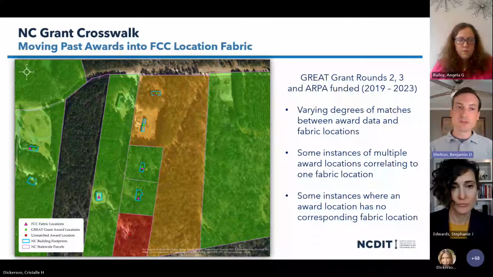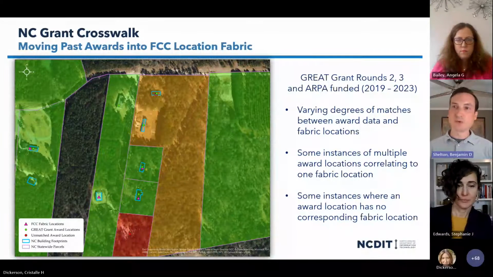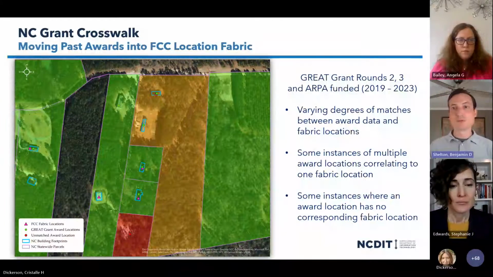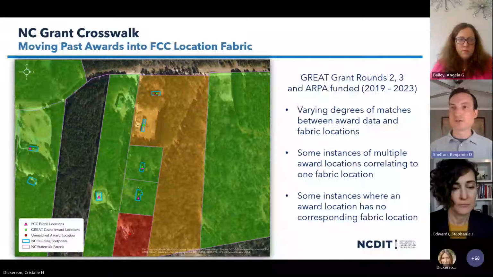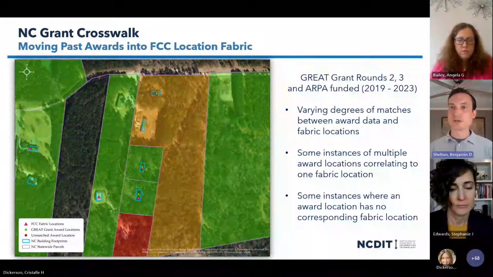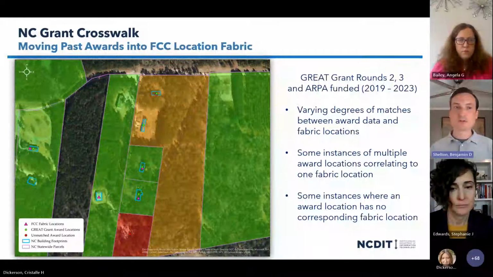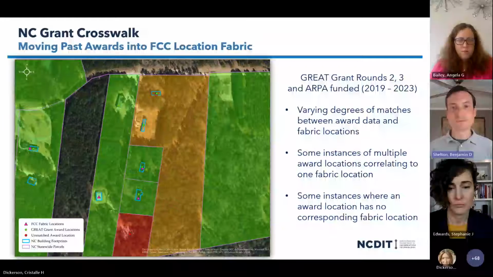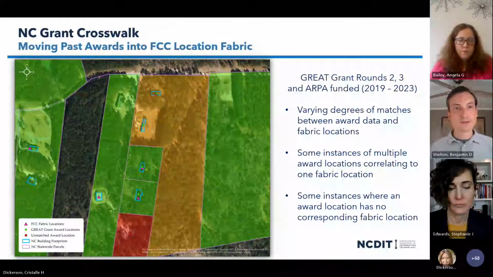And then in the example at the bottom of the screen there, the red parcel, there is no BSL. So in those, we are still going to track those going forward in case a location gets added to the fabric in future versions. But for now, there's just nothing to crosswalk to. We just move on and document it. Next slide, please.